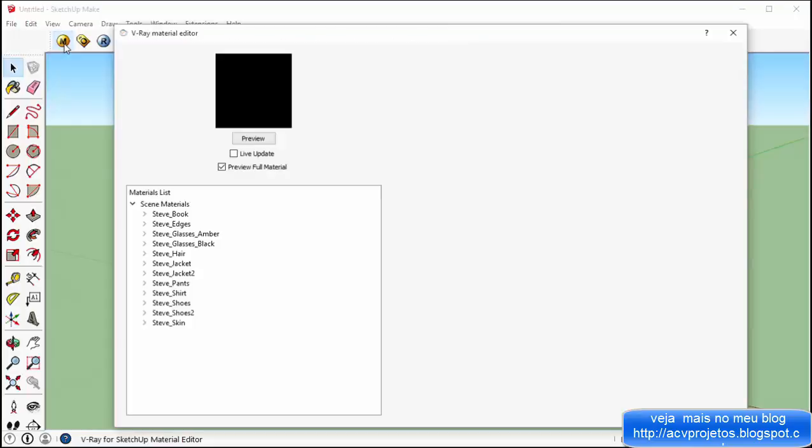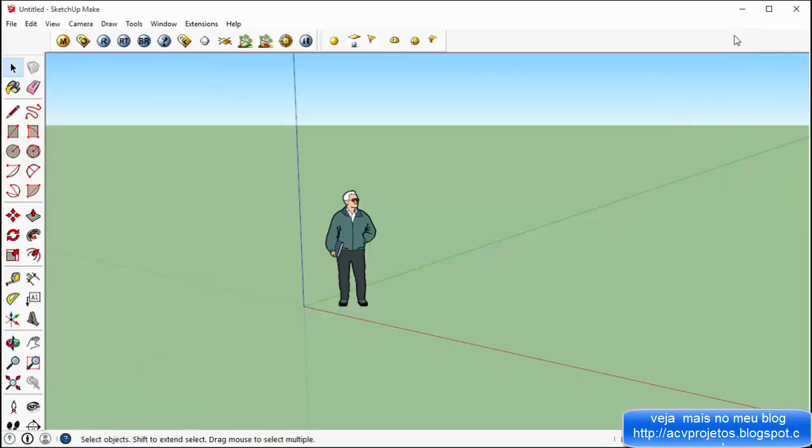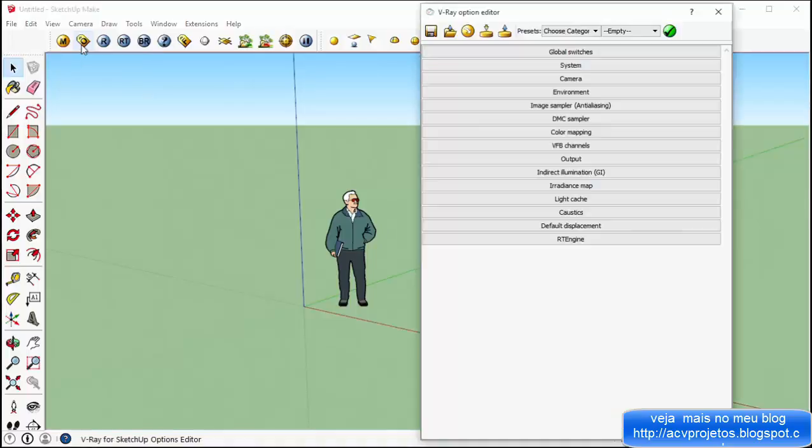Now, in Chapter 5, we will be coming back to and spending quite a bit of time in this editor, but for now, we just need to know that this is where we come when we want to both create and edit any V-Ray materials in our scenes. The next icon we see is a letter O, which in this instance is shorthand for Options Editor, which is in fact the dialog that houses pretty much the vast majority of the tools and controls that we will be working with in this course.